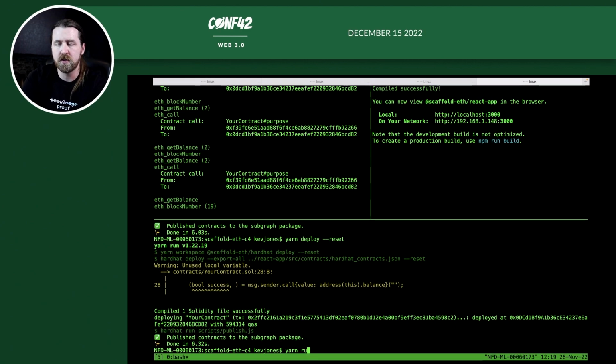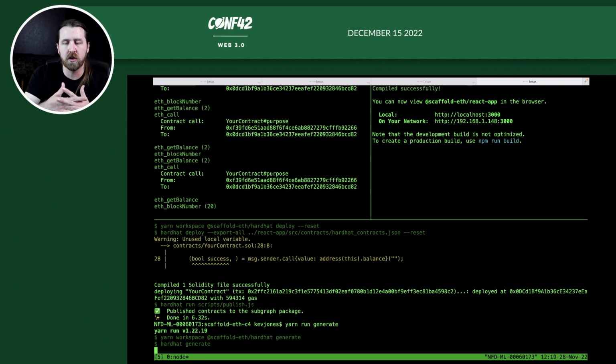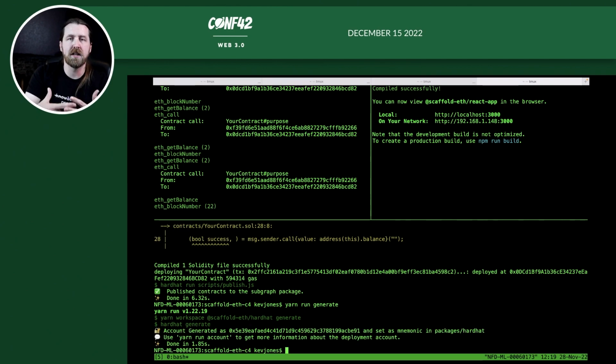So all you have to do is do a yarn run generate. And what it's going to do is spin up a deployer account based off of a random mnemonic. Now, a mnemonic is just a random number of words that comprise your password. So if you put them together and hash them, you get your private key essentially. So here we have a new deployer and it's available to use.